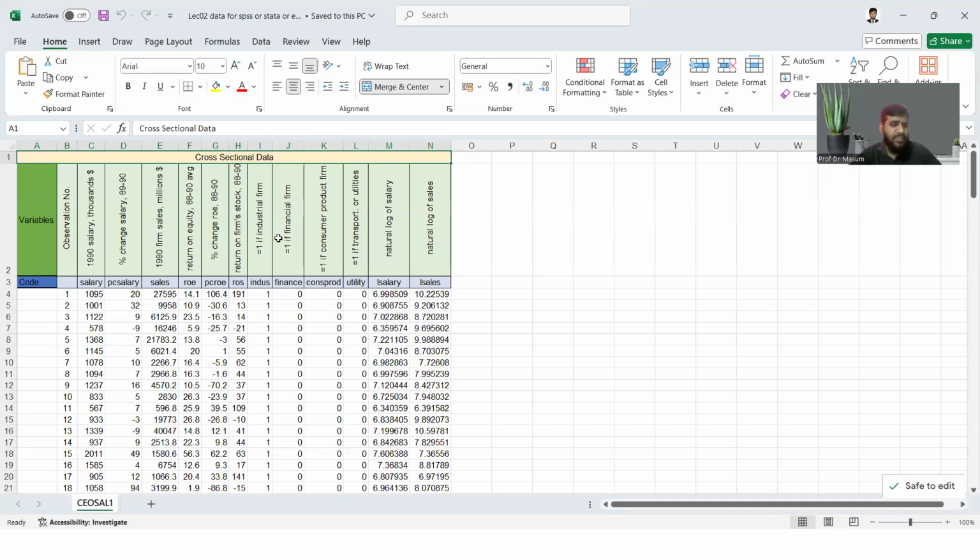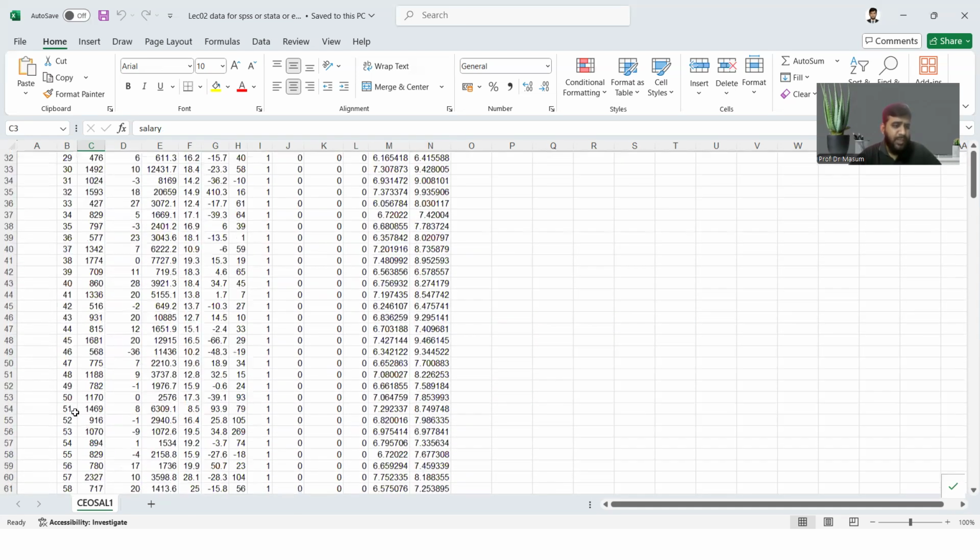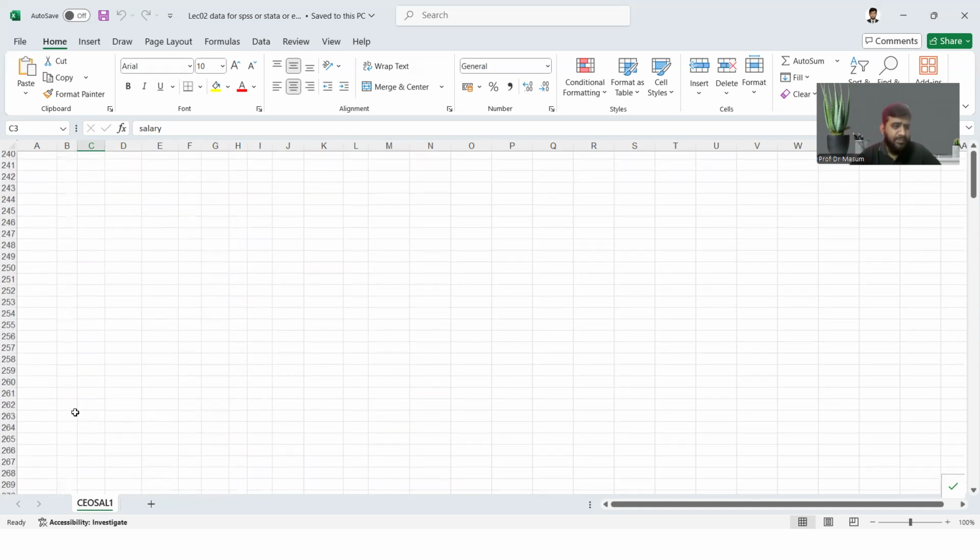Here in our today's lecture, we'll use salary, CEO salary. This is the salary of the chief executive officers in a year, especially in 1990. The research question here will be: what are the factors affecting CEO salary? So here we have taken observations from there.